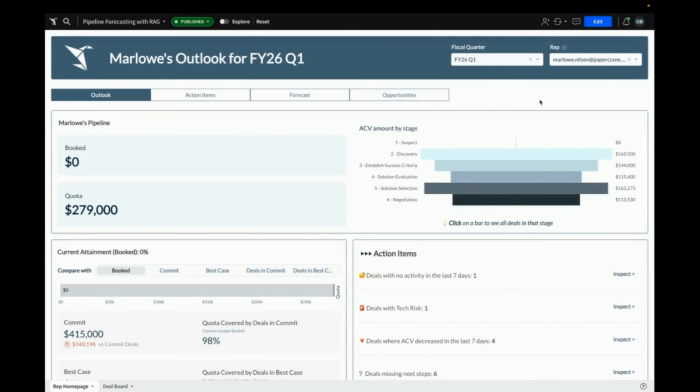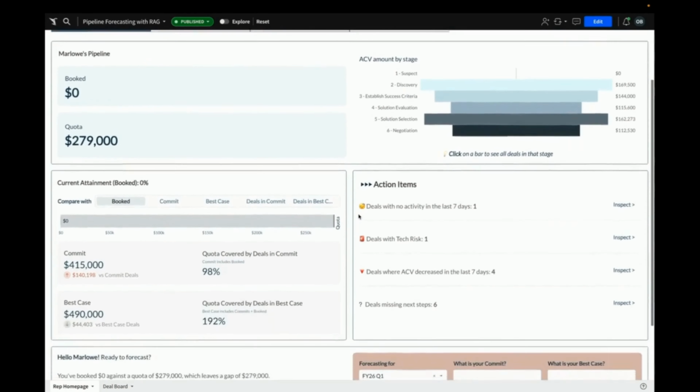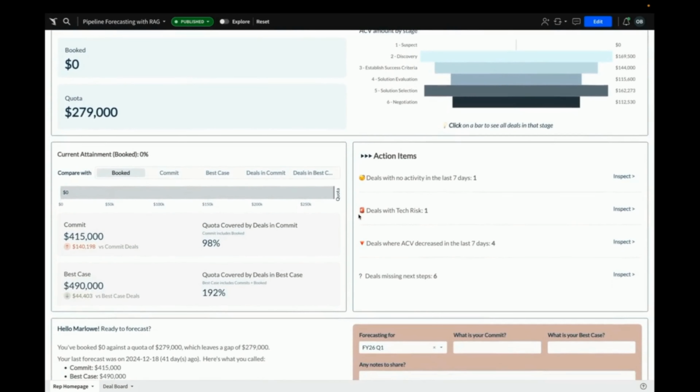We're on this homepage now, which is similar to what you might find in other pipeline forecasting tools. We've got some KPIs, a funnel chart for pipeline by stage. We can see what our current attainment and coverage is, so we can compare booked with quota, a couple of different scenarios that we have, commit and best case, as well as the deals that are in commit and the deals in best case as well.